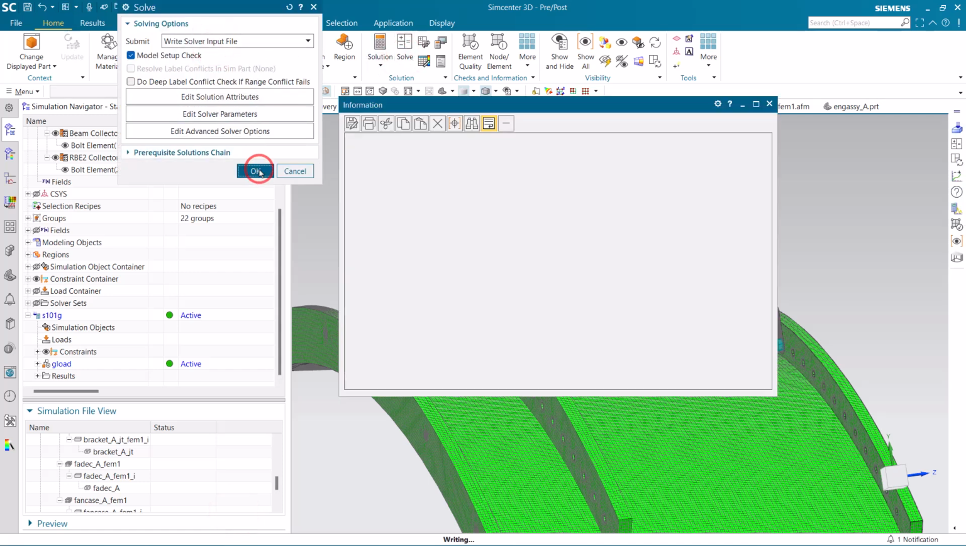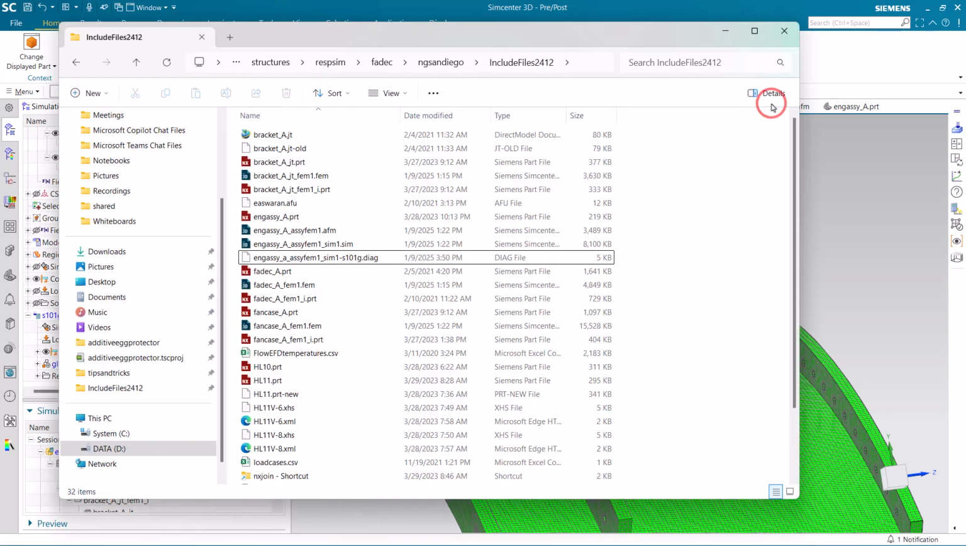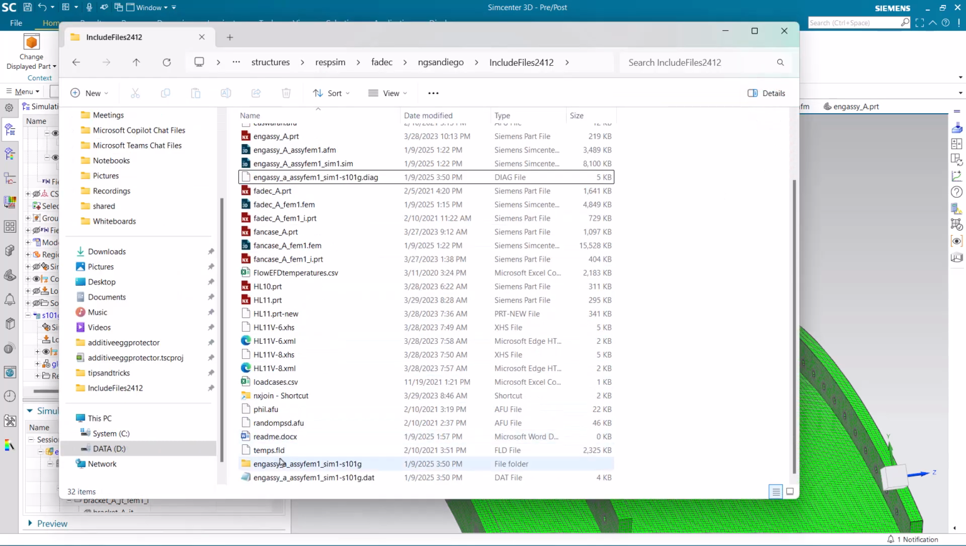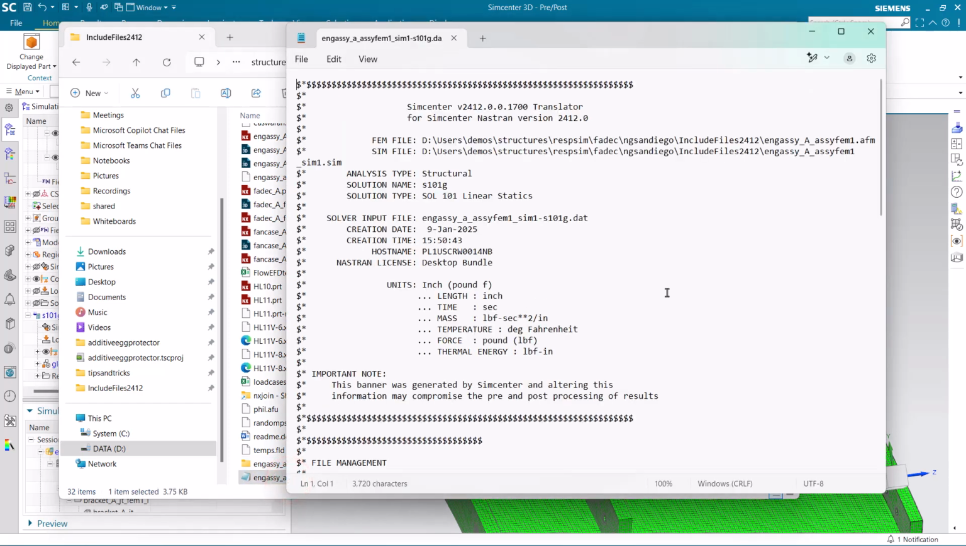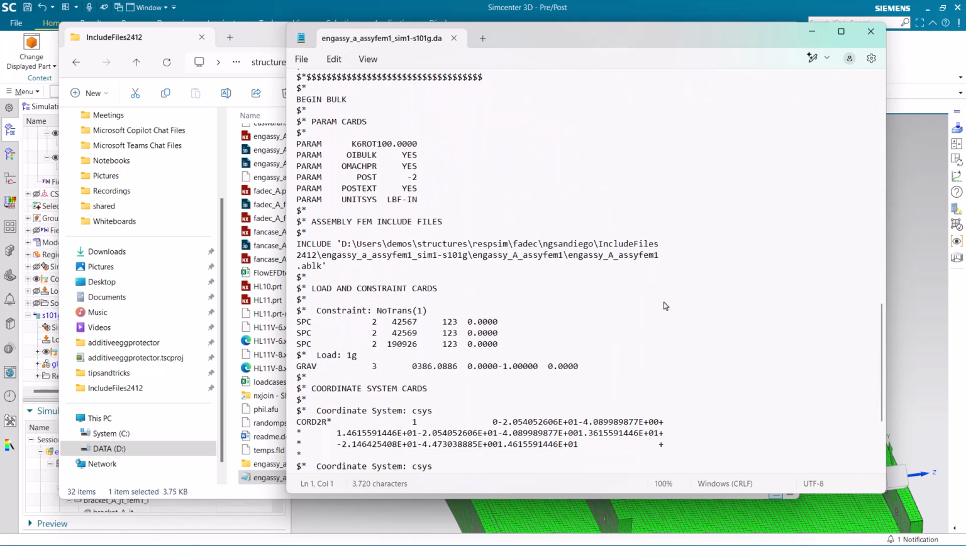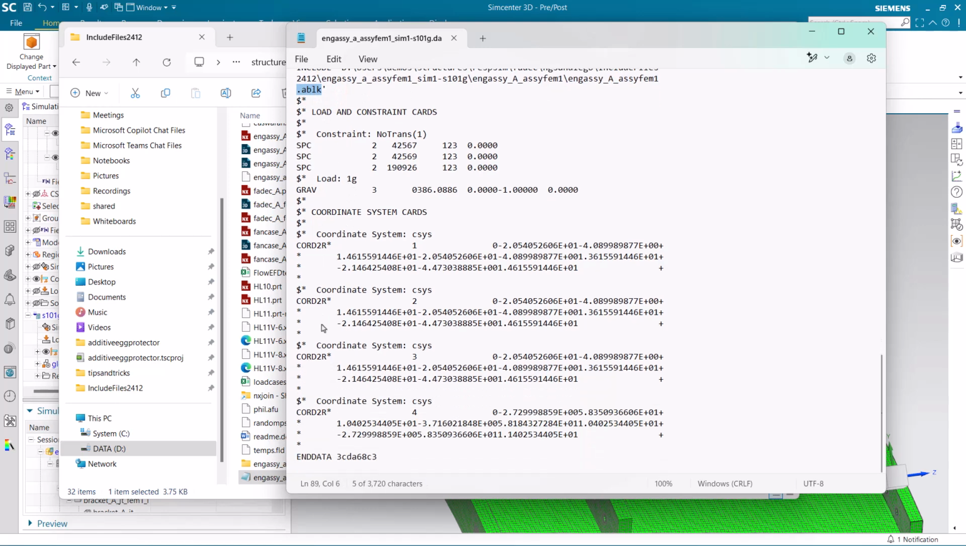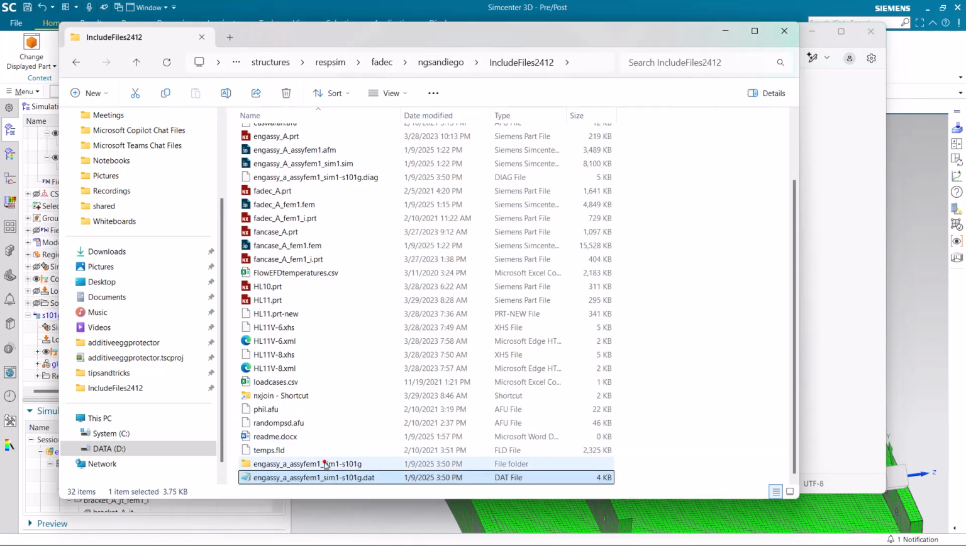Here we'll go ahead and solve, but only write out the solver input file. And let's take a look at what we get. So here we get a DAT file which has an include file to an assembly FEM A bulk file, which we'll take a look at next. It also has our constraints and our loads and coordinate systems.